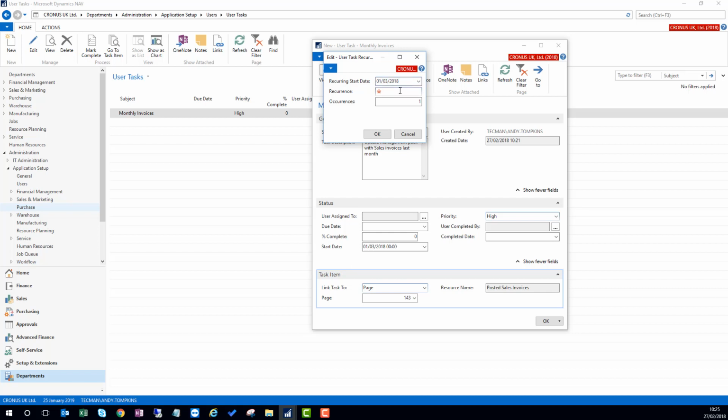The recurrence is the frequency. In my case, I want it to occur on the 1st of every month. I want them to pick up the invoices for the previous month. So I'm going to set a date formula in here of calendar month plus one day. That will give me the 1st of every month. And the number of occurrences will be 12. So I want this to happen for the next 12 months. Press OK.